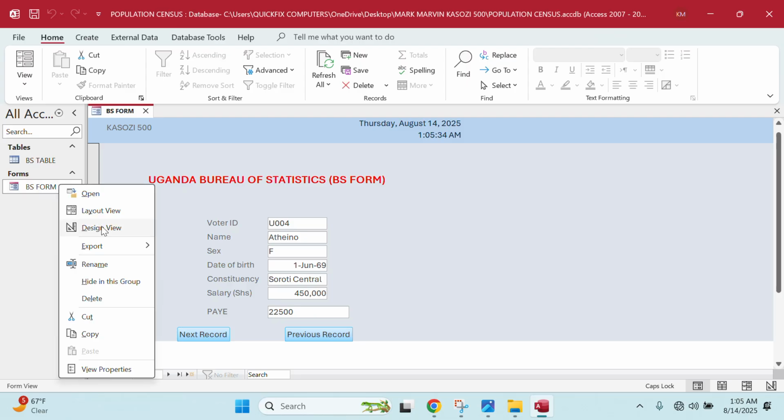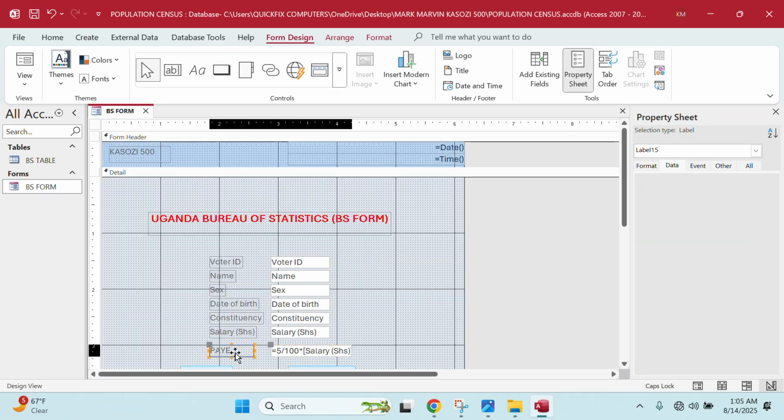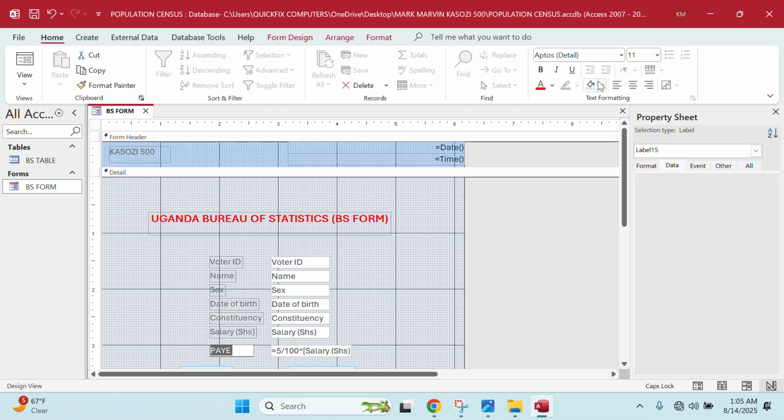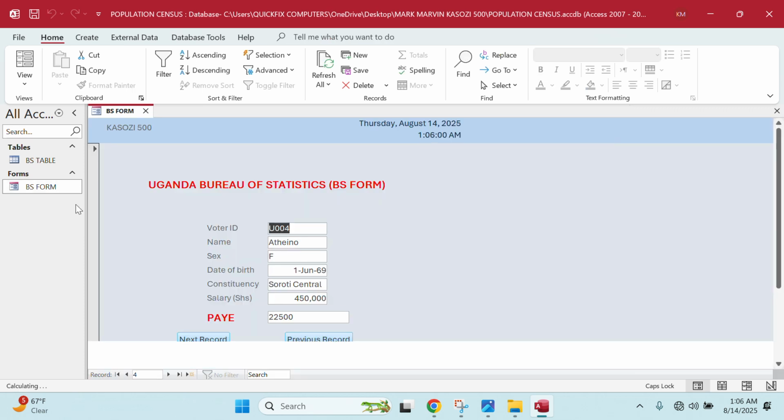Right click on the form, go back to design view, highlight pay as you earn, give it a bigger size, just creativity. Bigger size, you can give it a red color, you can bold it. In case you save, Control S, and then you open your form, pay as you earn is really out because you have used it to calculate.